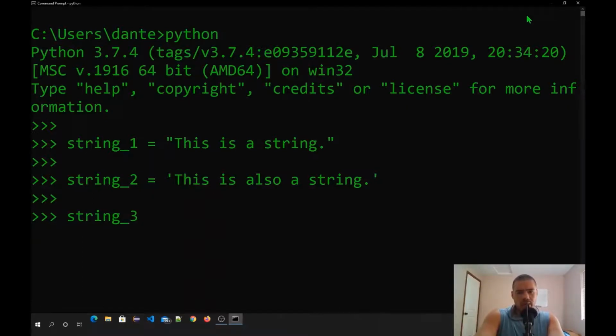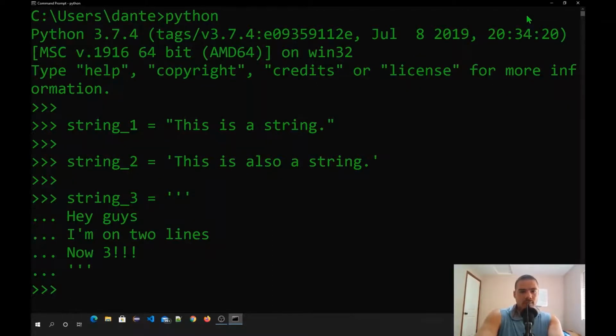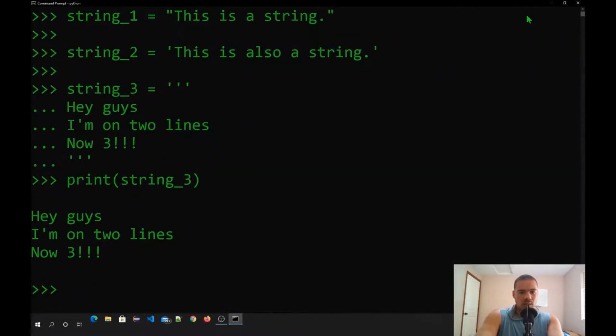String 3, we'll write it in triple quotation marks. We don't usually use these too much in Python, but sometimes you might need to automate an email or something like that. This is a multi-line string. And we end it in triple quotation marks. Now let's try and print that string. You notice that it's on multiple lines.